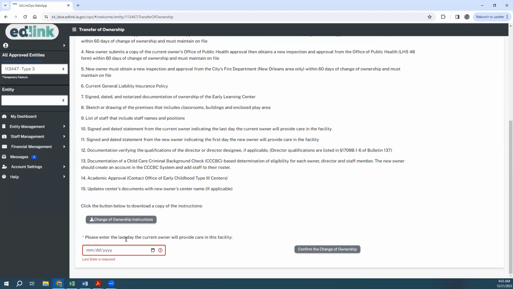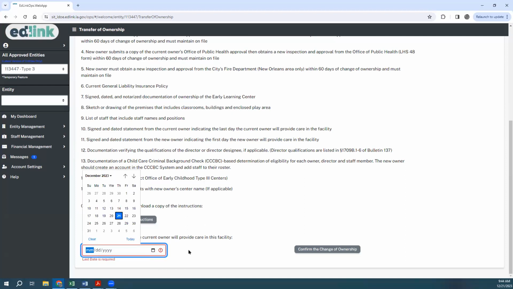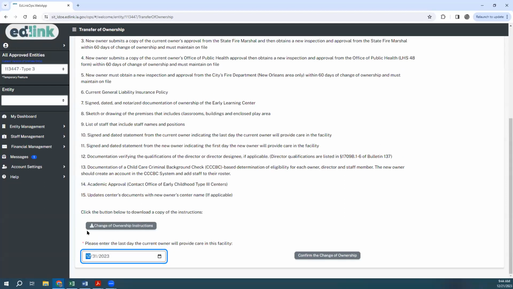Please enter the last day the current owner will provide care in this facility. So this is the last day that you'll provide care to your children in that facility. Now look up here though. It says you have 60 days before everything needs to be in. So the date can't be further out than 60 days. As a matter of fact, it shouldn't be any further than probably about 30 days because you do need to allow some processing time. So I'm going to put the 31st of December. Start the whole new year with a new owner.